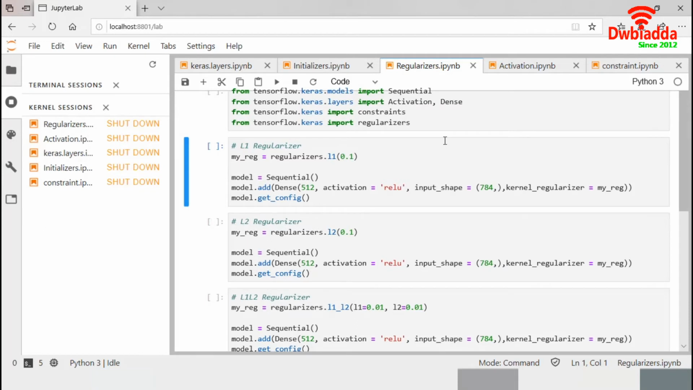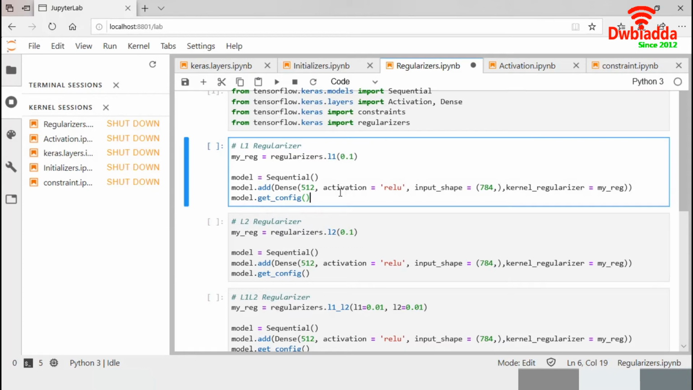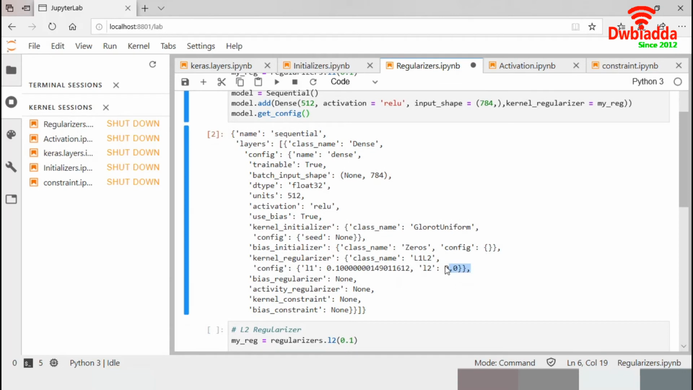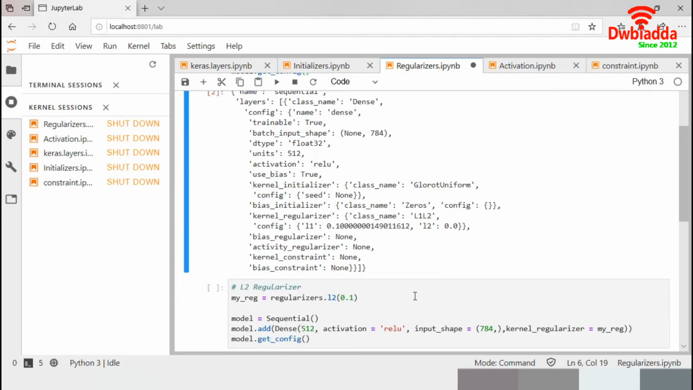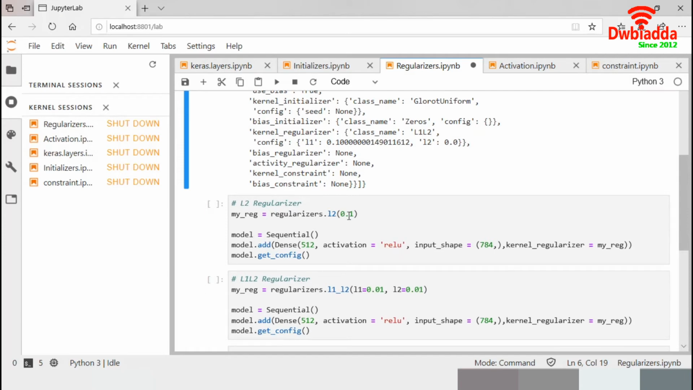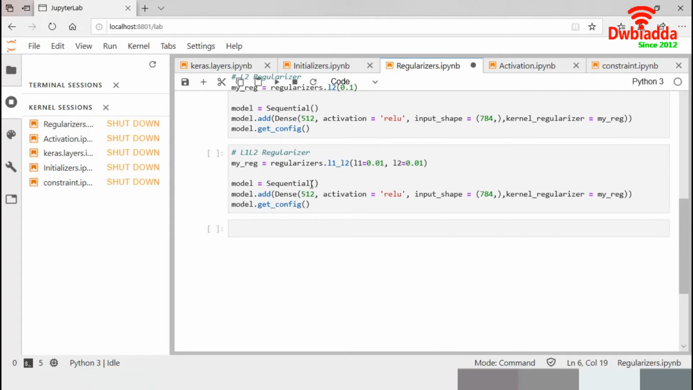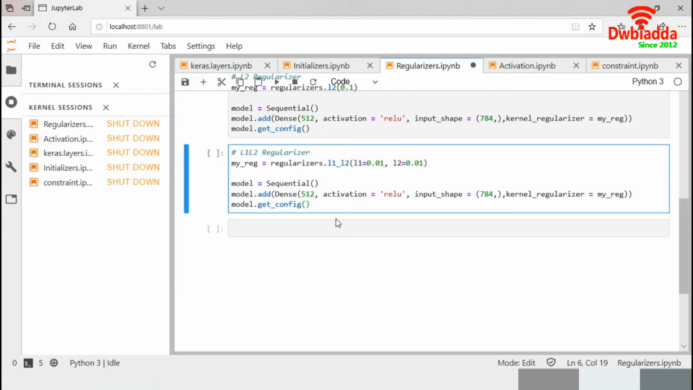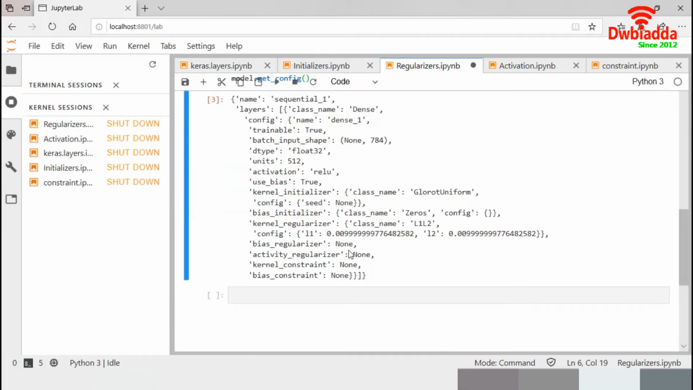First, we are going to import required models, layers, and modules from Keras. In the first example, we will assign L1 with the value 0.1 to the kernel. We can get detail from this get_config function. It is displaying that we have assigned L1 regularization with the value of 0.1. Similarly, we can assign L2 just by mentioning it to regularizers. In case of L1, L2, we have to specify both. This get_config function will show the structure of a dense layer. It is showing that we have activated both L1 and L2 with the value approximately 0.01.